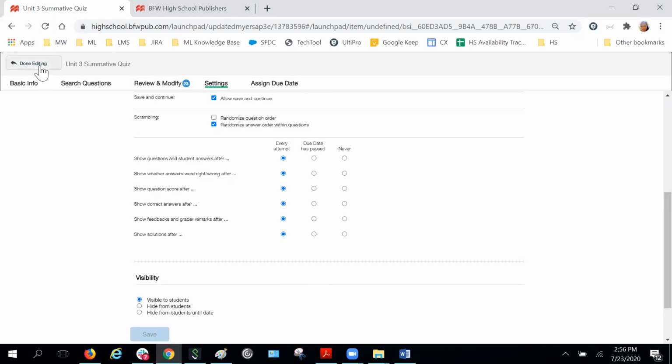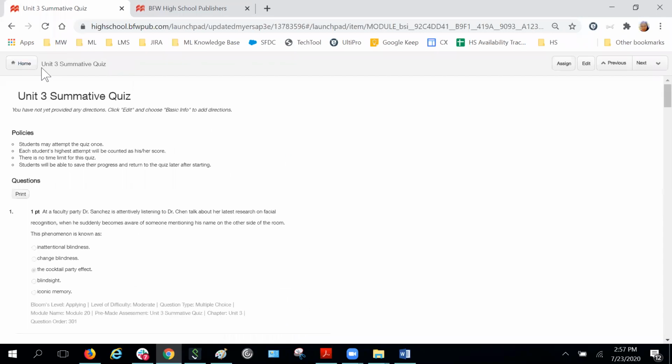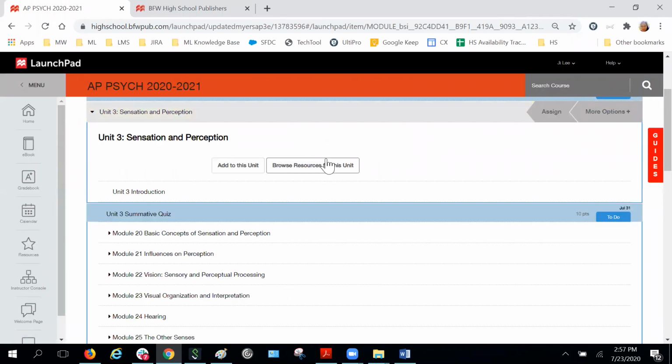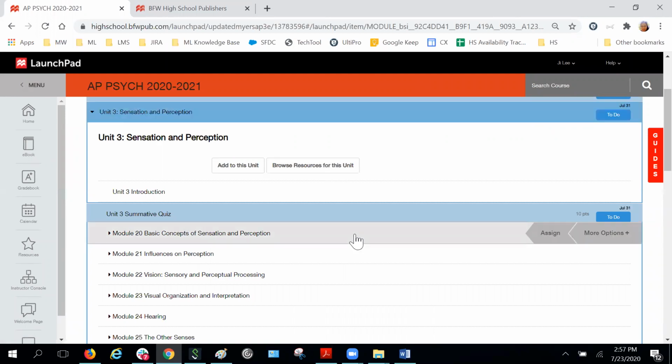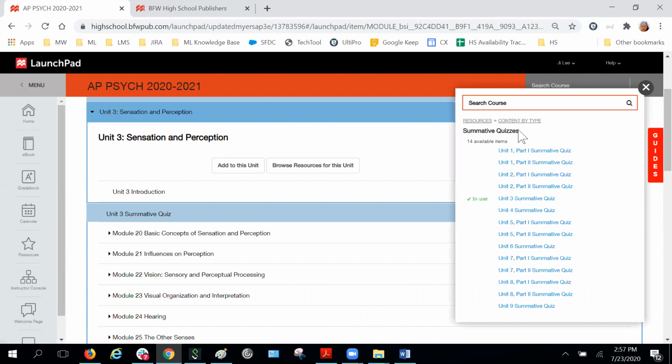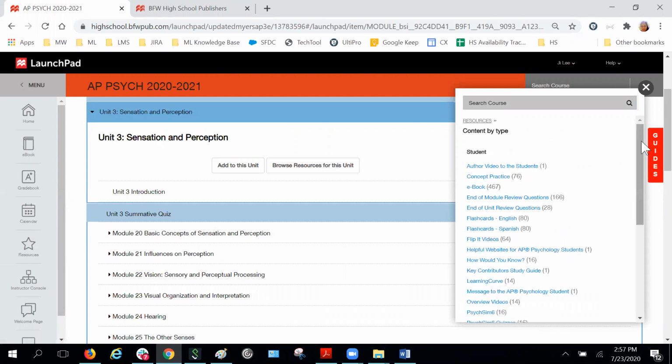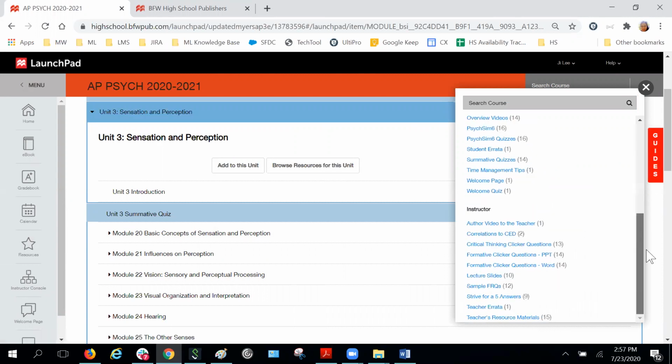Okay, I'll go ahead and click on Done Editing. I'll go ahead and click on the Home button, and this will take me back to the home page of LaunchPad. And again, how I got to those resources, over to the left, there's a resource start icon. You could filter it by content by type or content by chapter. And you'll see a list of your student resources here and your instructor resources down below.